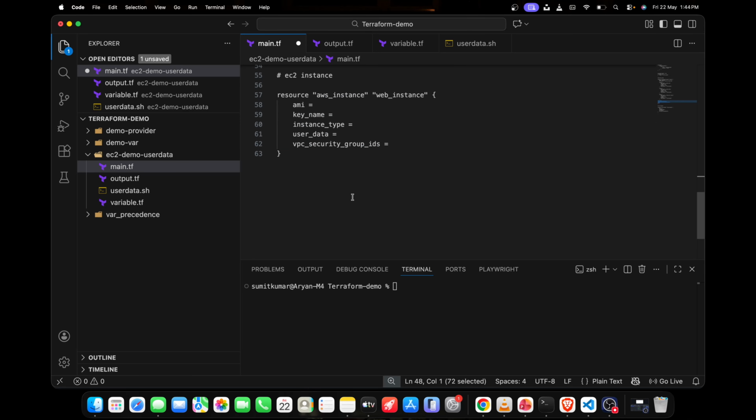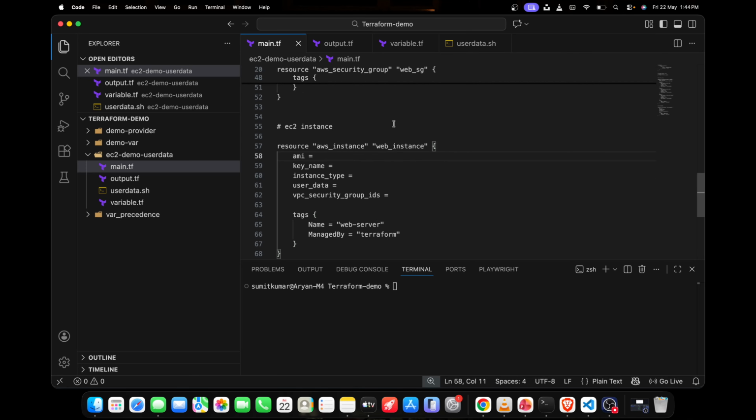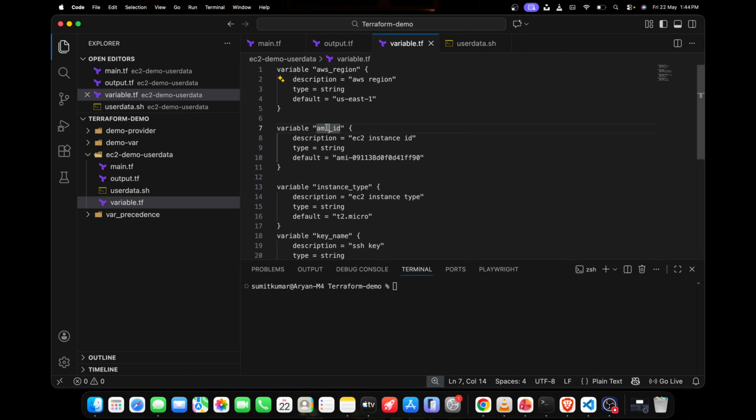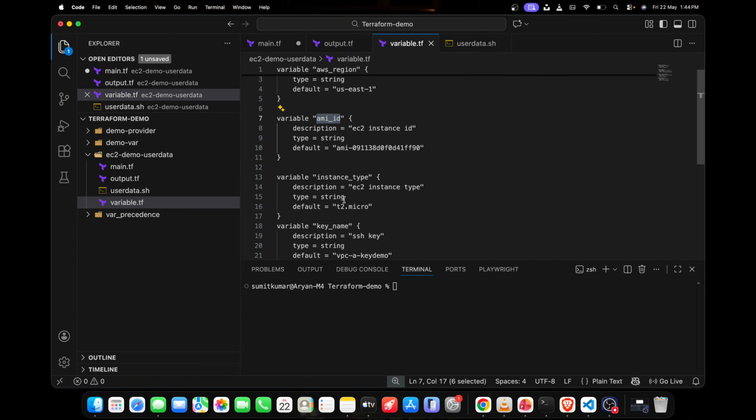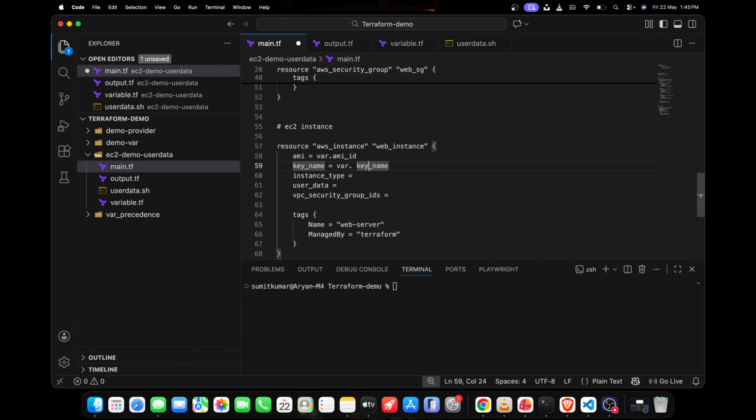So I think these 5 parameters are enough, and you can add the tags as well. Let's copy this tag and fill in the values. Tags will be web server, and name will be web server and managed by Terraform. First we need the AMI. I have already given the variable AMI, so let's copy this one, use var dot, and give AMI. Key name the same way, var dot, and copy the key name, paste here. I gave a space, just remove this space, then var dot, the variable name is instance type.